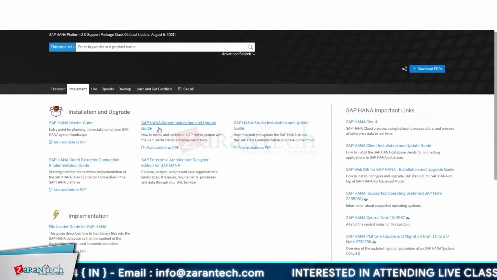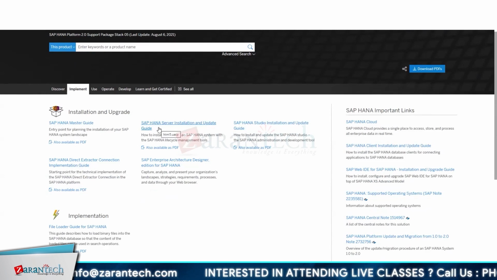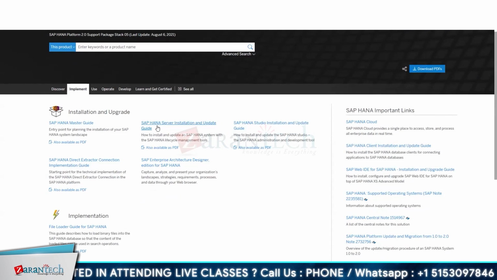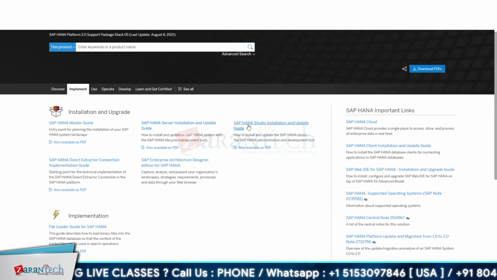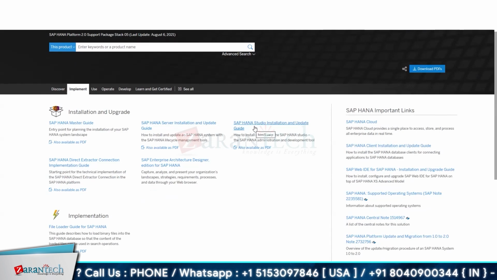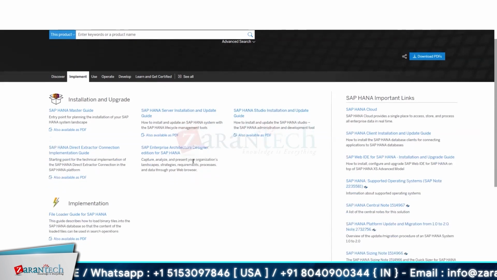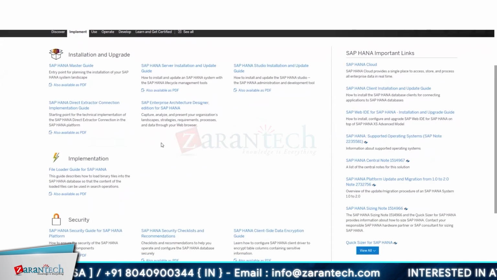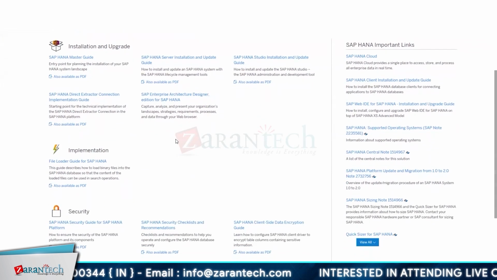This is how you find the documentation. help.sap.com. Search for the word you want. So if you want to install, you get this document. If you want the installation and update guide, studio. If you want to install a studio, you will get it. So see, not knowing is not a problem, but you should know where to search. Google is not always helpful.